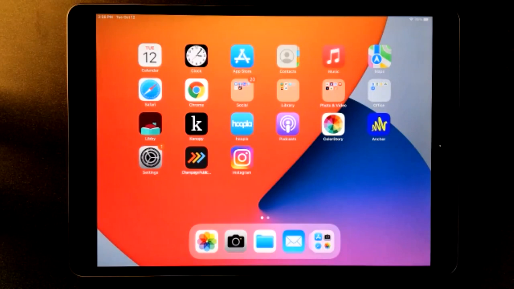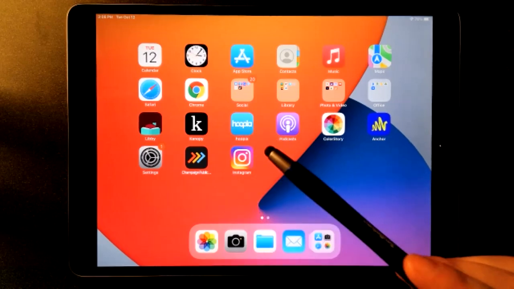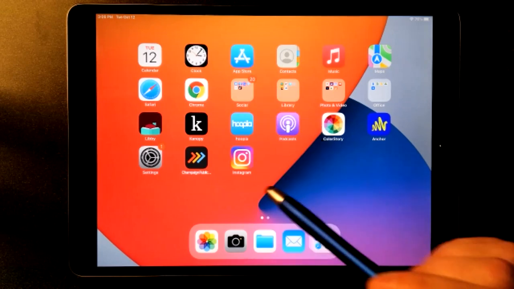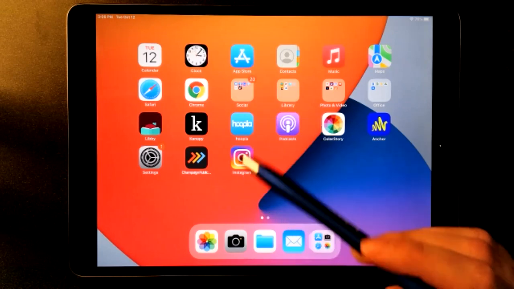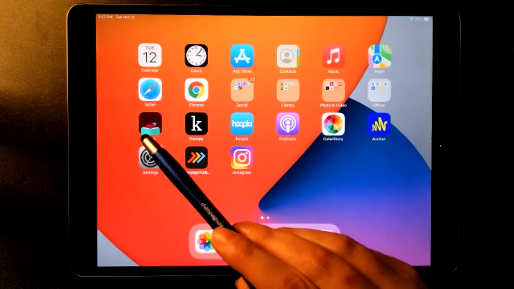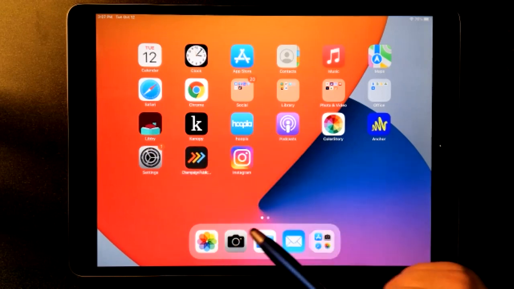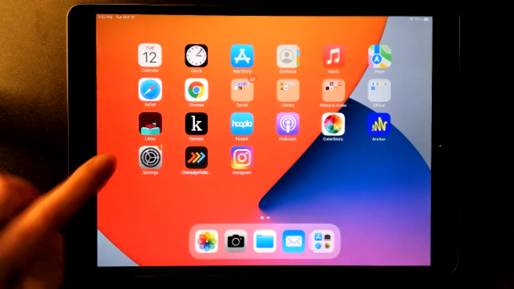Okay. So let's talk about moving apps, deleting apps, and creating folders, because there is a way you can organize things on your home screen. To move an app, what you'll want to do is find the app that you're interested in moving, and tap and hold on top of the app. So for instance, maybe we want to move Libby into our dock because we use it really often and we want it to be down there. So let's go ahead and tap and hold.